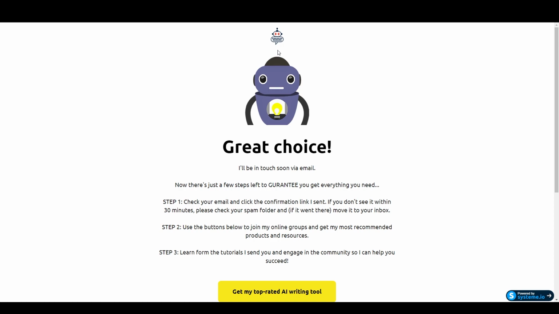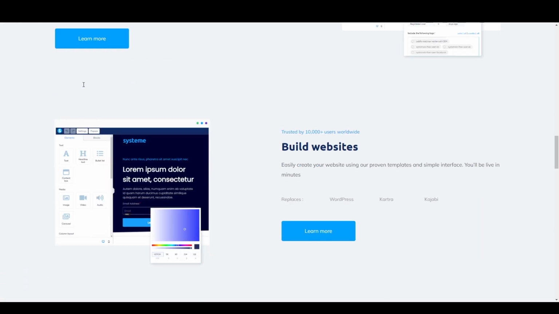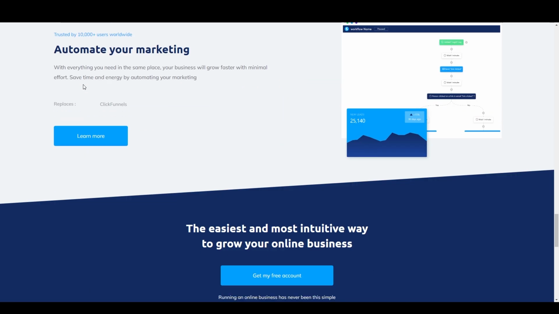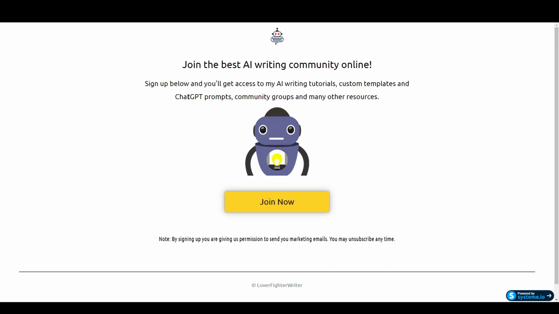sources of income. Systeme.io is a free business software that includes website and funnel building tools, blogs, email marketing, digital product and online course delivery, and more. It's a great way to start making money without having to invest in expensive software.